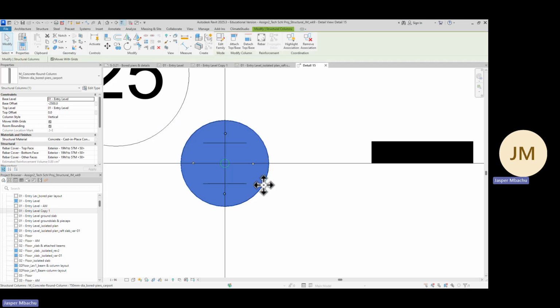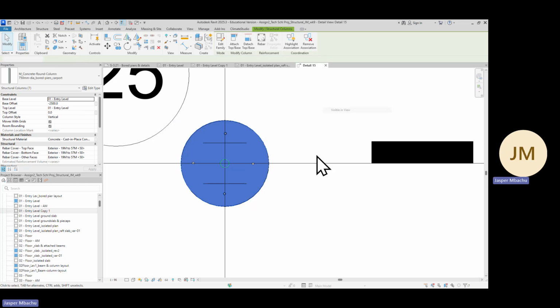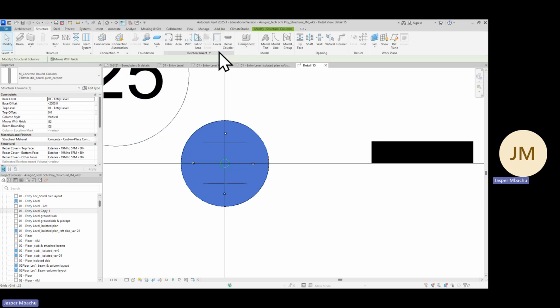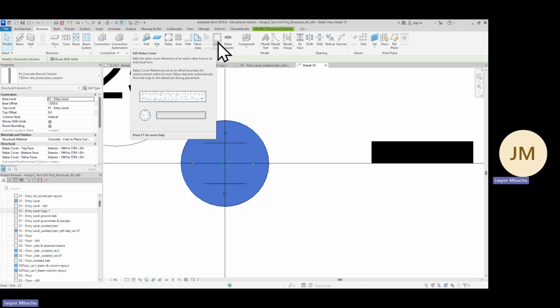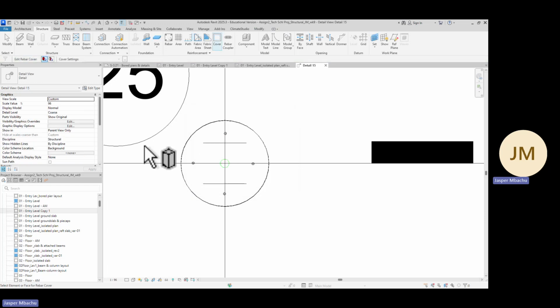When you get the column again, select one instance, right click and select all visible in view, and then come back again to structure. And this time around we are taking the cover. Can you see the cover here? Click on it, and it wants you to provide a cover to it.